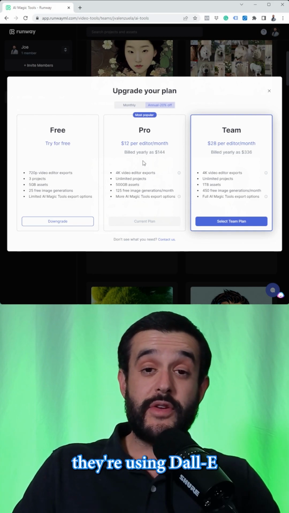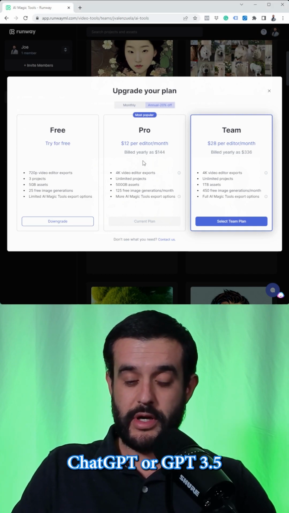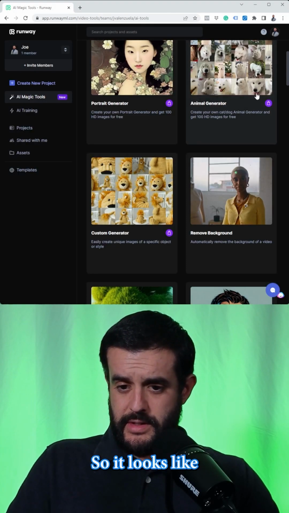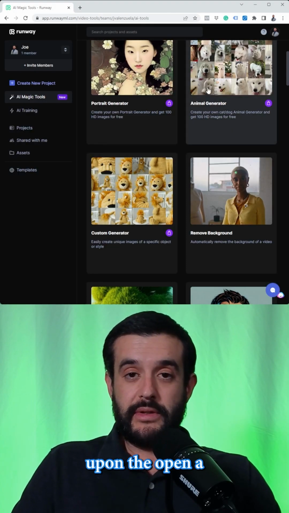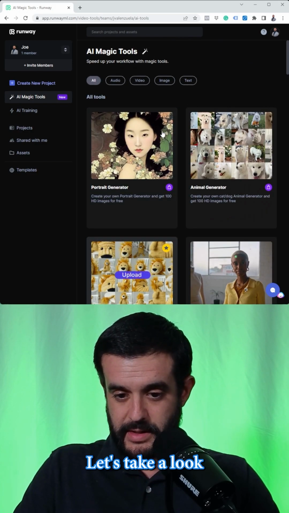From what I can tell, they're using DALL-E and ChatGPT 3.5 as well to do some of their stuff. So it looks like they're built upon the OpenAI API structure. All right. Let's take a look at some of these things.